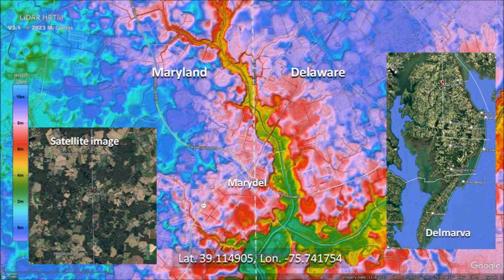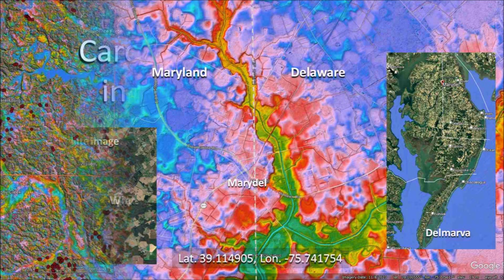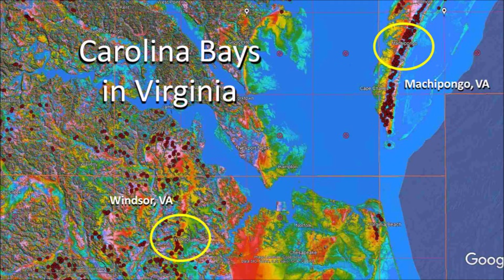This LiDAR image around the city of Marydale straddles the Maryland-Delaware border and the northern part of the Delmarva Peninsula. This is a flat, sandy, intensively farmed region. The Carolina bays in this area are mostly circular with slightly elevated rims, and most of them have been severely degraded by erosion. The Carolina bays in Virginia have characteristics derived from the terrain on which they are found.